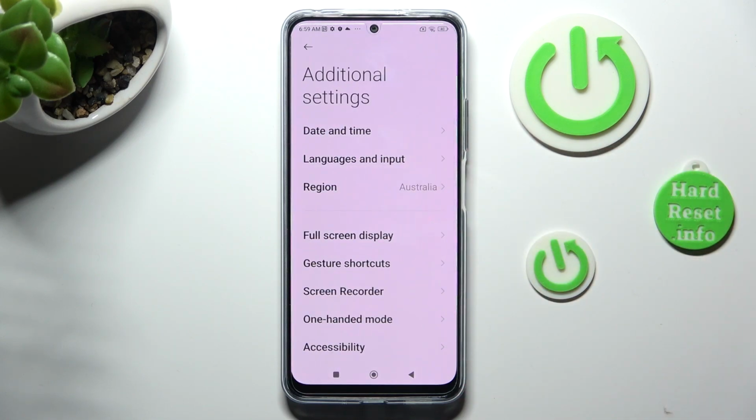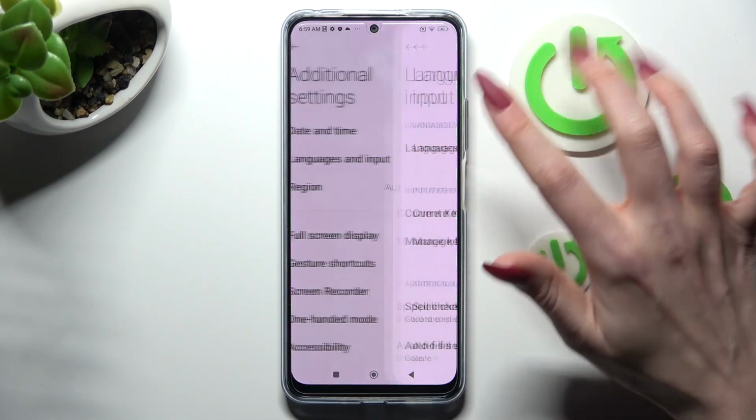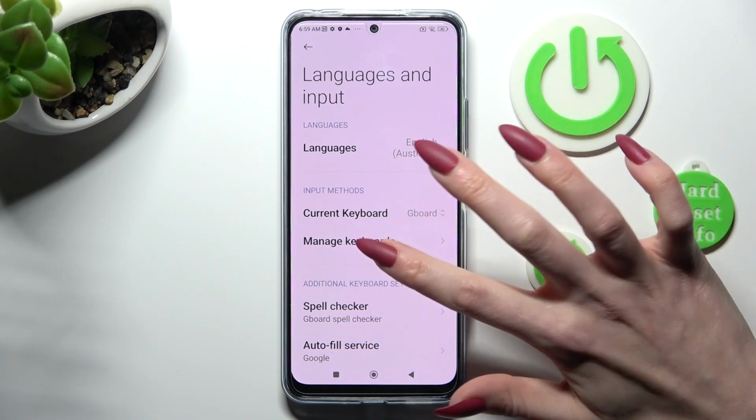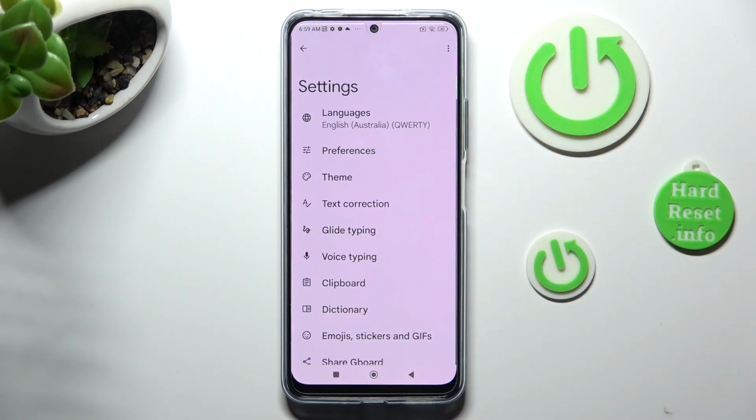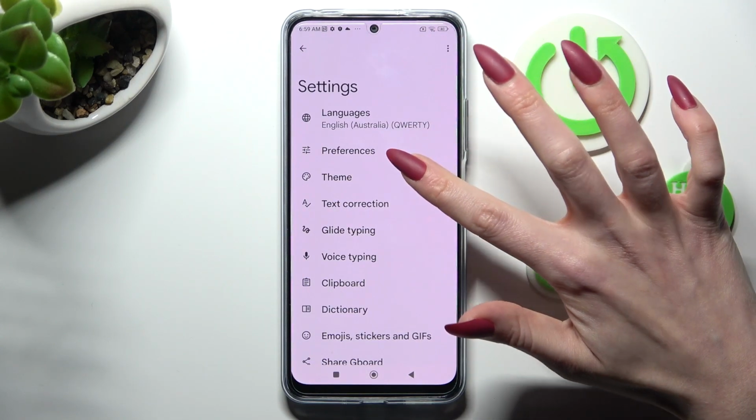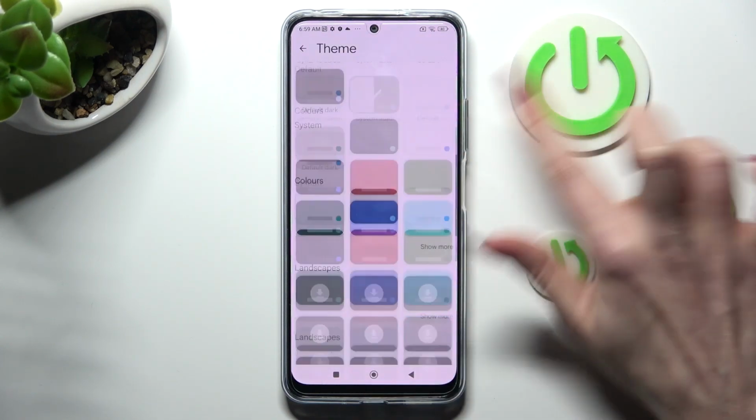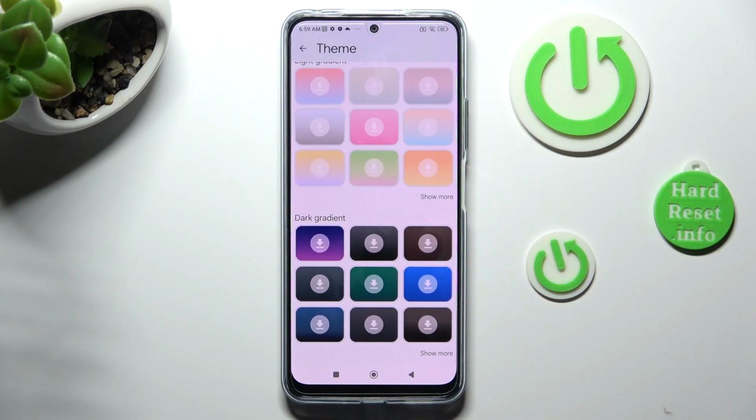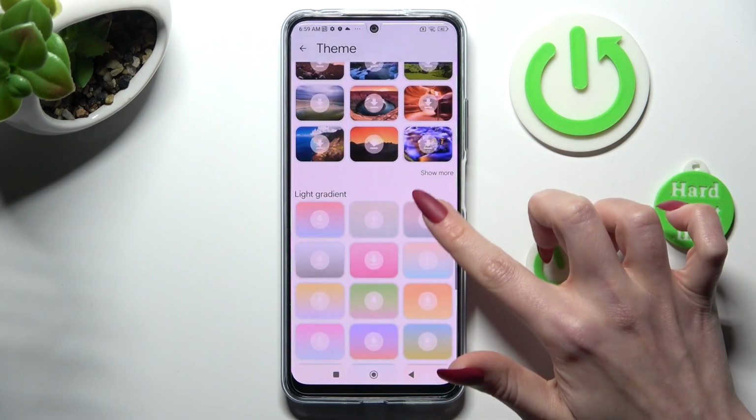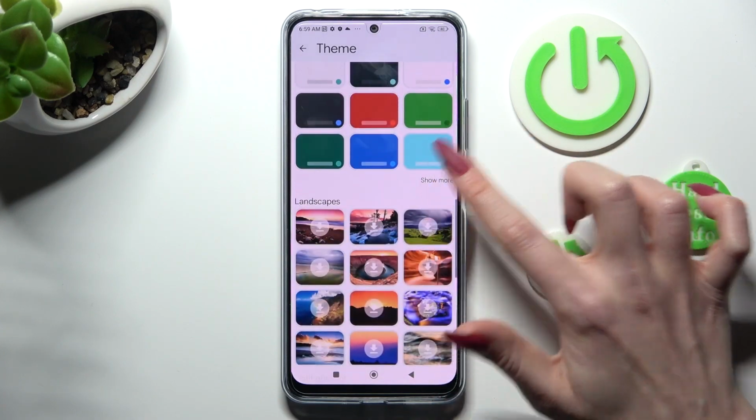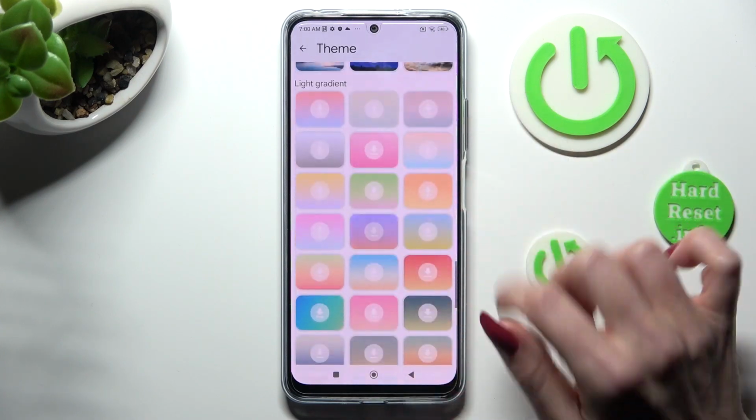In them, select Languages and Input, Manage Keyboards, and Revert. Finally, click on Theme section, scroll all the way down and click on Show More at the bottom right corner. Now tap on the best theme for you.